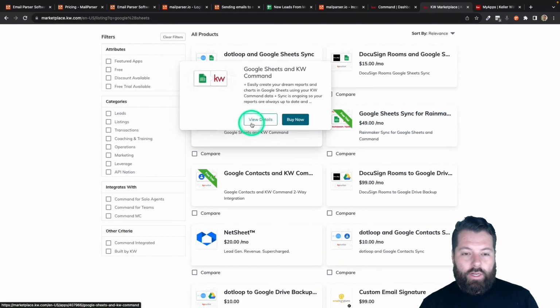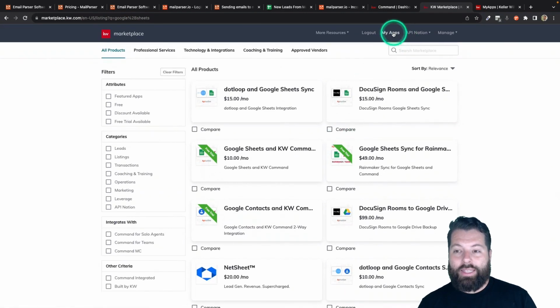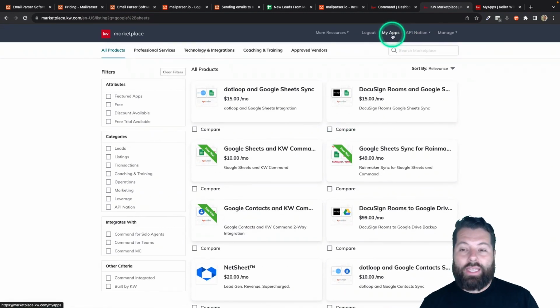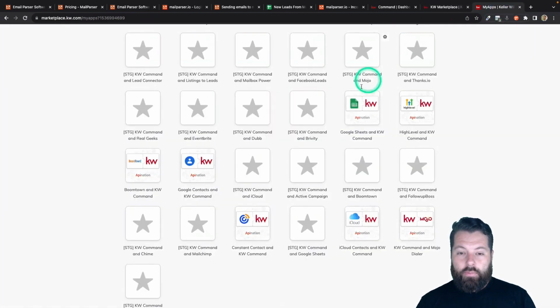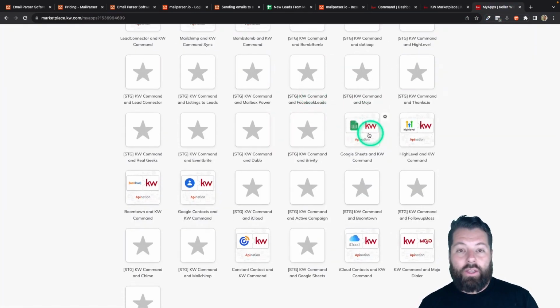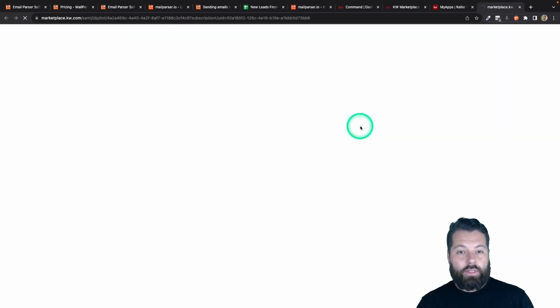So let's go with this. We're going to set up this. You would click buy now, go through the process to purchase the sync. Once you purchase it, it's going to be in the My Apps area of KW Marketplace. In My Apps, you're going to see a little tile here. It looks like this, and you can just click on that to set up the sync.